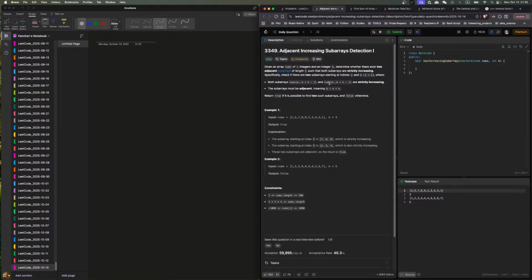Now if not, what will happen is it will go up, then it will go down. So when it goes down, it has to be increasing again. How about we find just the stretch? What's the length of the stretch of increasing? We just find the stretch of the longest increasing.